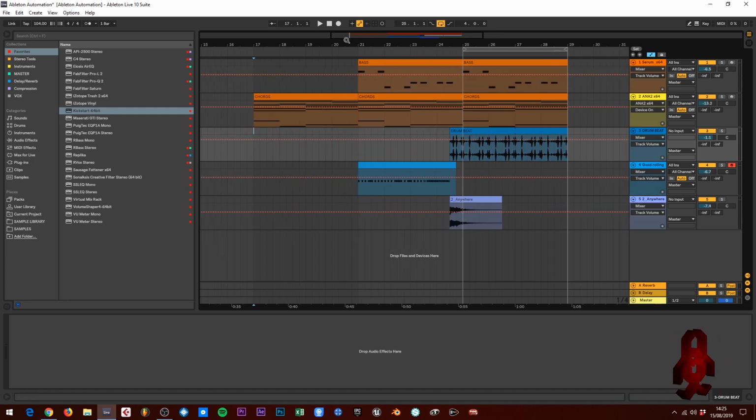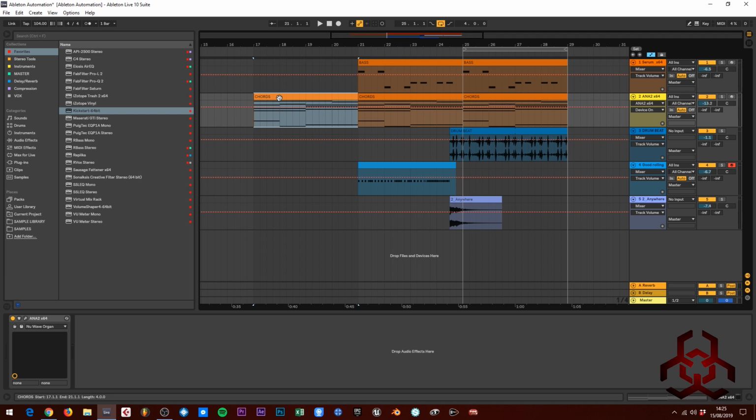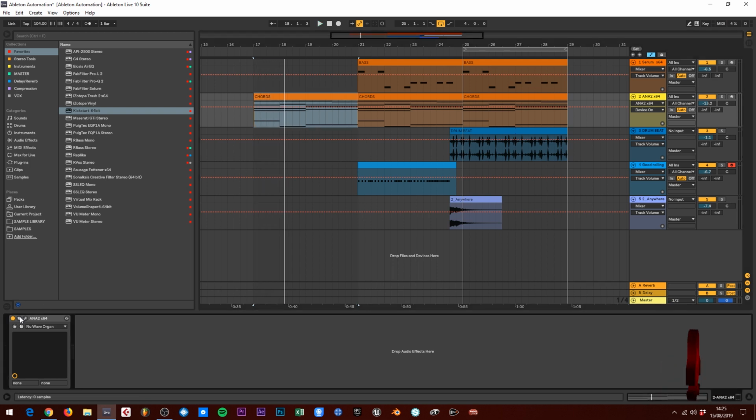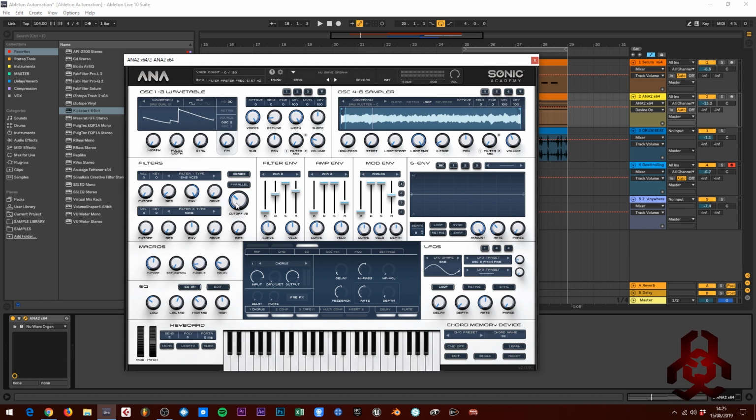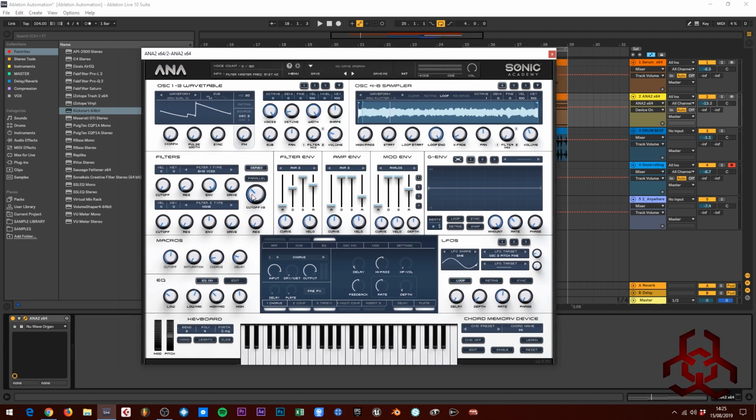So first of all, we're going to want to find a parameter that we want to change. So this pad, I want to manipulate the filter. So what I'm going to do is just open up my Azzadous 2. This is the same on any synth or anything within Ableton. So I can just grab the parameter I want here.